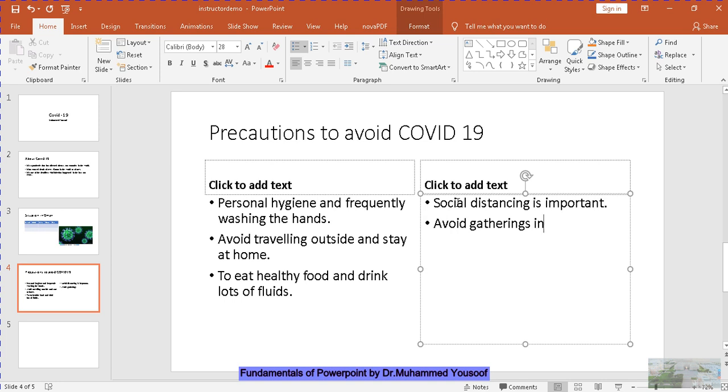Avoid gatherings in Ramadan, for example, because in Ramadan you should not meet in groups of people, because it is not good, it is how the virus actually spreads fast. Avoid gatherings in Ramadan, and all these things are given by the government of Oman. I'm just typing it like some information.